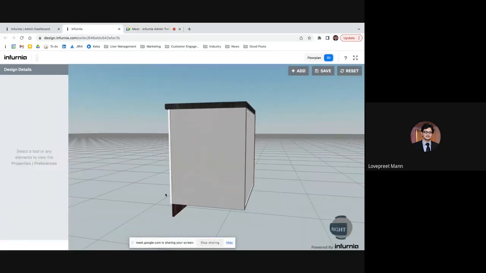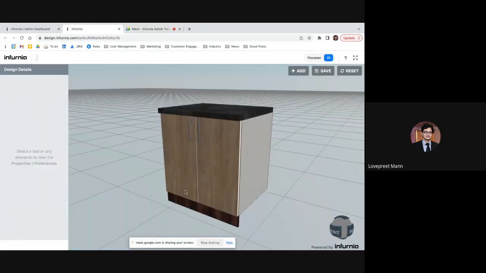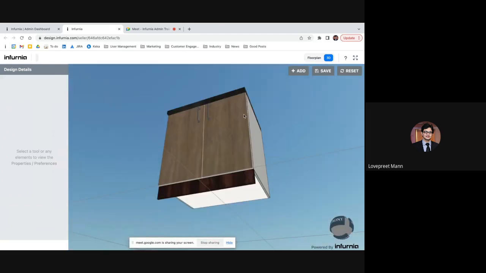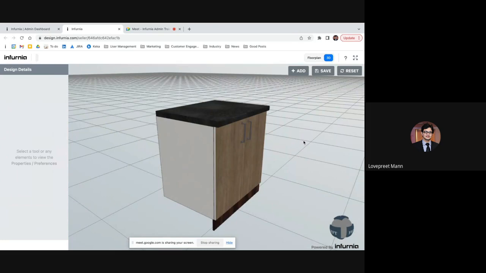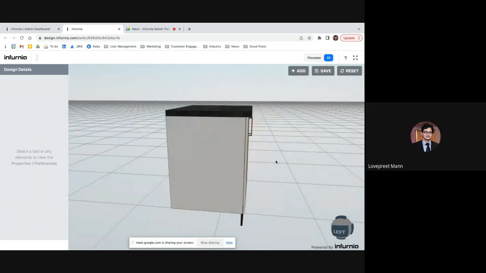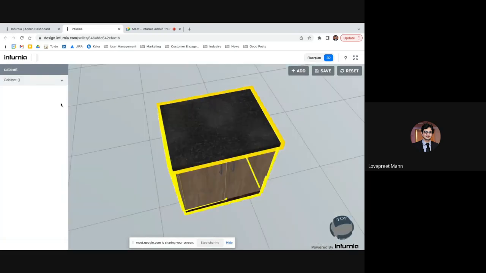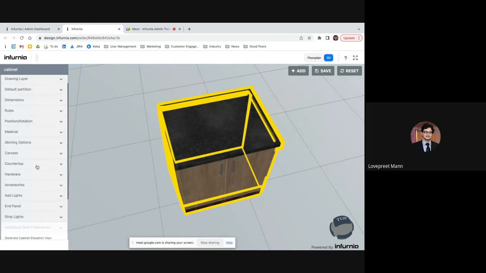All right, so we'll move on. Over here, let's say this is our base cabinet that we picked up. You can see it is made up of, if I count, four different parts: a carcass, a shutter, a skirting, and a countertop. Countertop is not really required in the construction of a cabinet, so we'll just go to countertop.